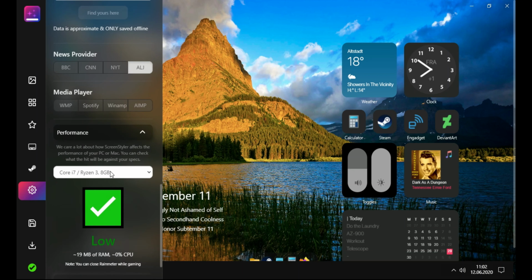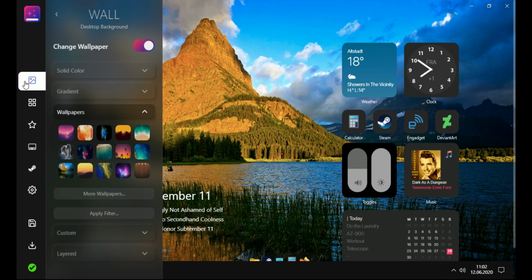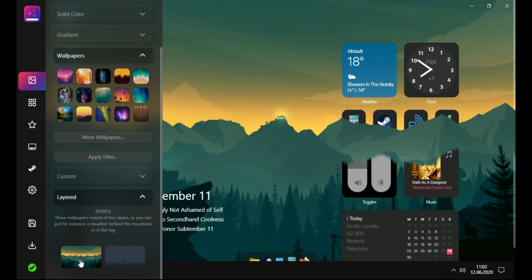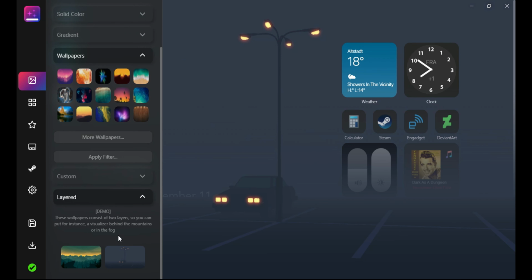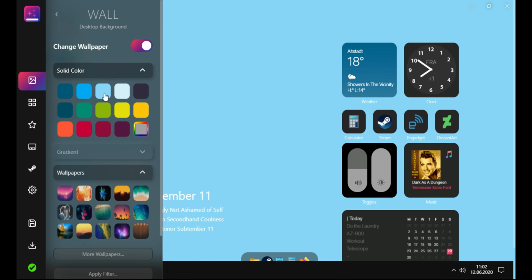We can click the media player we like, Spotify, and it's just saying that my RAM is too low. Well, I'm just making a video to let you know how to use it. Okay, we can also do layered. I don't like this. Okay, these are the layered wallpapers. Customs are also available. We can also use the solid colors like this.